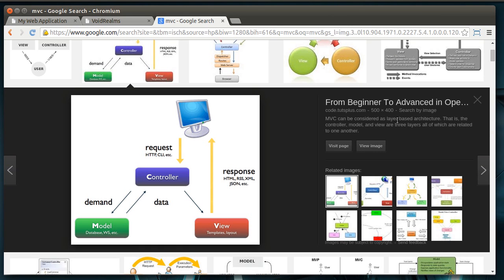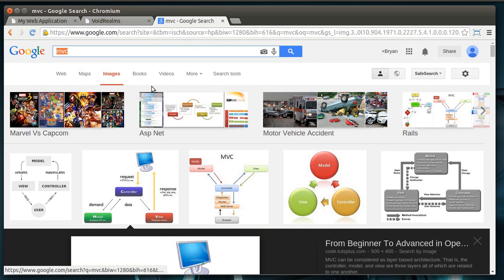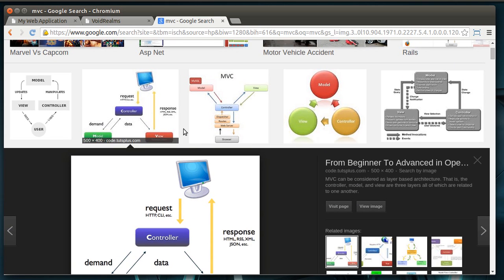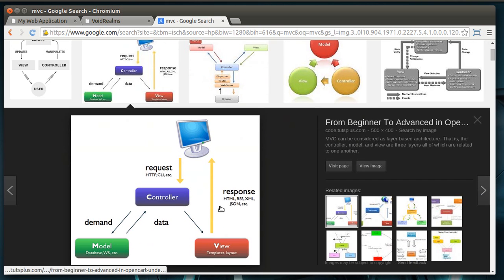Today we're going to be discussing the Model View Controller Framework. So just go to Google Images and type in MVC and you'll get a plethora of images. One of the best representations of MVC patterns is this little guy right here.